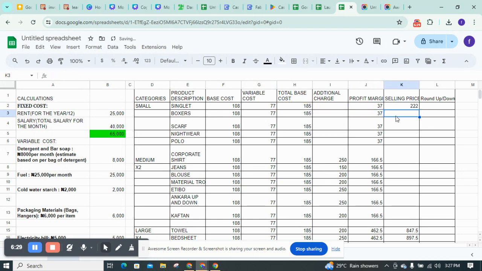That's your selling price. Now 222 naira, you need to round up, right? There's something in mathematics called round up and round down. So you round up to the nearest 10 or you round down. So for me, I'm going to round up and I'm going to make this 250. So now my selling price for small items like singlets, boxers, scarves, nightwear, or polo is 250 naira.